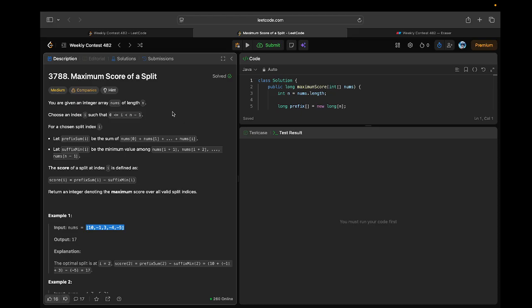So this one is the maximum score of a split. I think this would be an easy problem because it's really crystal clear if you have worked on or solved various problems related to prefix sum or suffix sum, right? So without wasting time, let's first understand what the problem is asking us to solve.